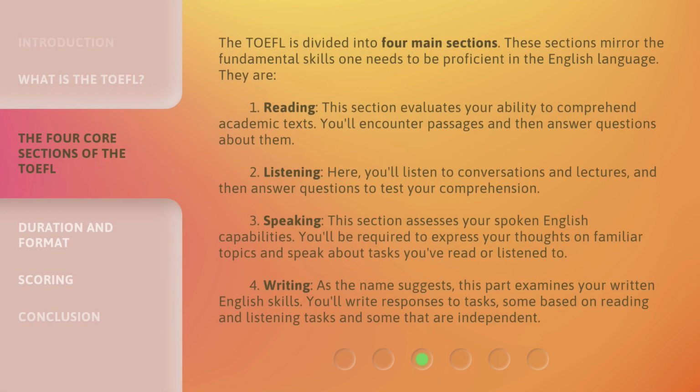The TOEFL is divided into 4 main sections. These sections mirror the fundamental skills one needs to be proficient in the English language. They are: 1. Reading. This section evaluates your ability to comprehend academic texts. You'll encounter passages and then answer questions about them.